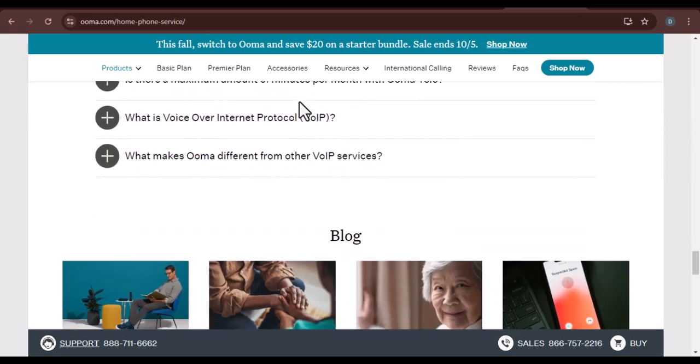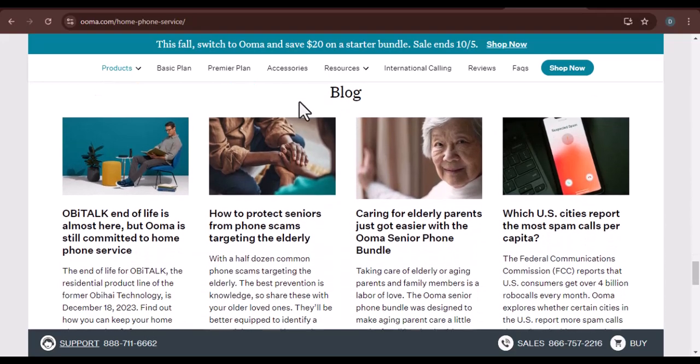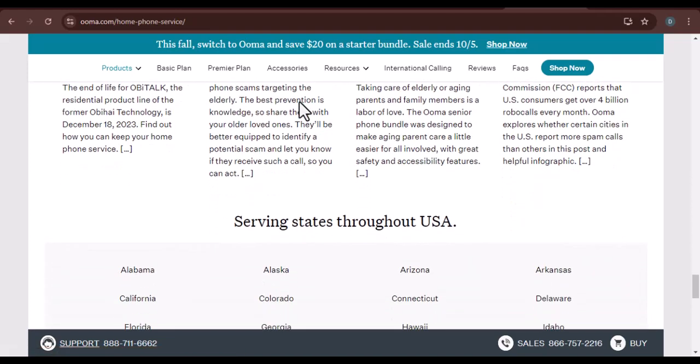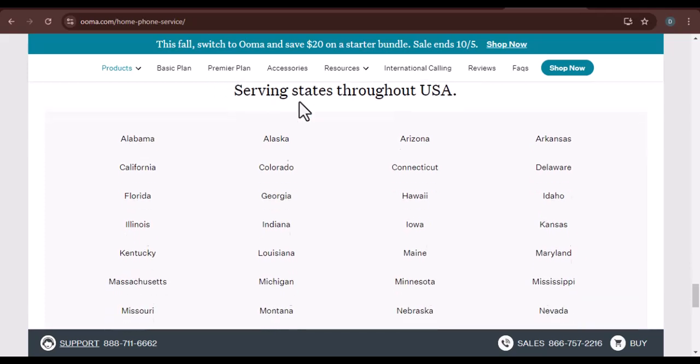8. Troubleshooting common issues. If you're having trouble setting up or using the Ooma mobile app, there are a few common issues you can check for. These include poor internet connectivity, incorrect login credentials, and phone number verification problems.